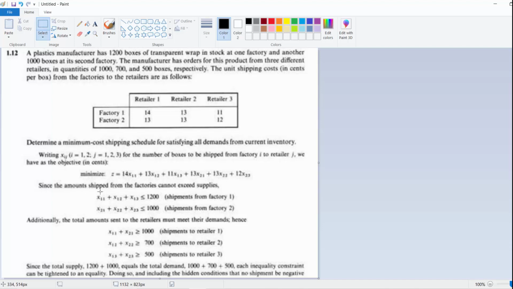Now since the amount of shipment from the factory cannot exceed supply, we have the constraints for our plastic manufacturer. So factory 1 is less than or equal to 1200 and factory 2 is less than or equal to 1000. And now we have the shipment quantities: factory 1 to retailer 1 plus factory 2 to retailer 1 is greater than or equal to 1000. Here you can see the quantities 1000, 700 and 500. Now we'll write the Python code for that optimization method.